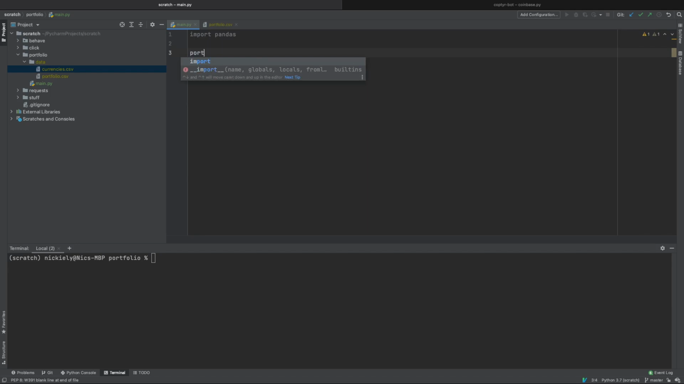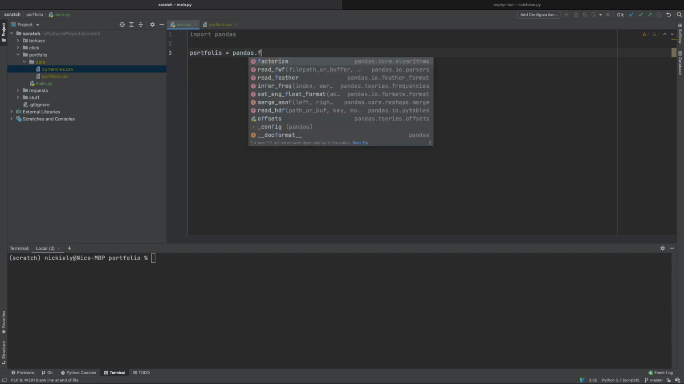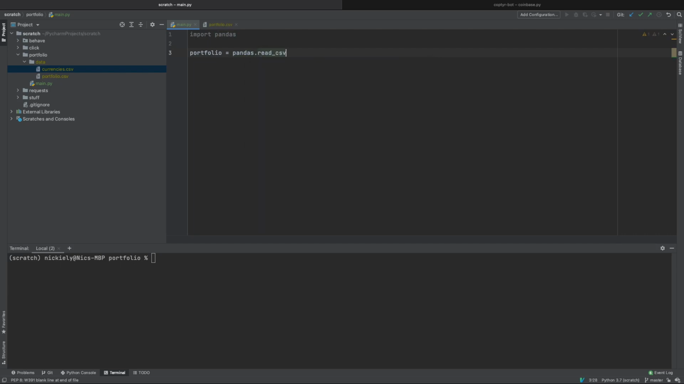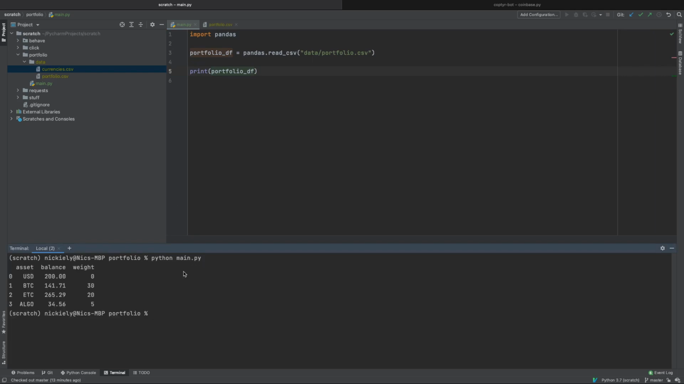So we'll say portfolio goes pandas dot read CSV. We'll pass in the path, data.portfolio CSV, and we'll indicate that this is a data frame. So just to quickly test that this works, we'll print portfolio df. And to test this, we'll run python main.py, and we'll see that we've loaded the data into our data frame.